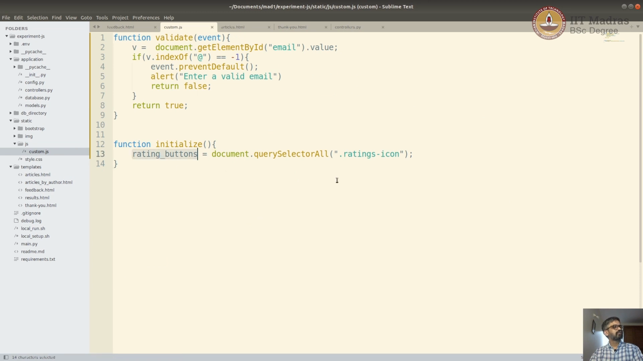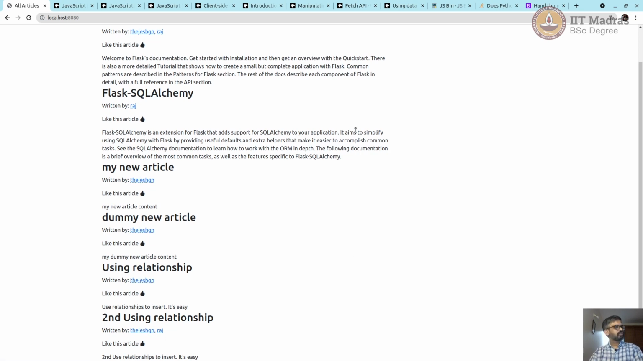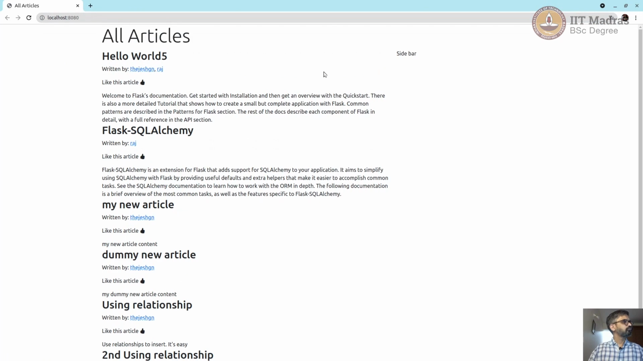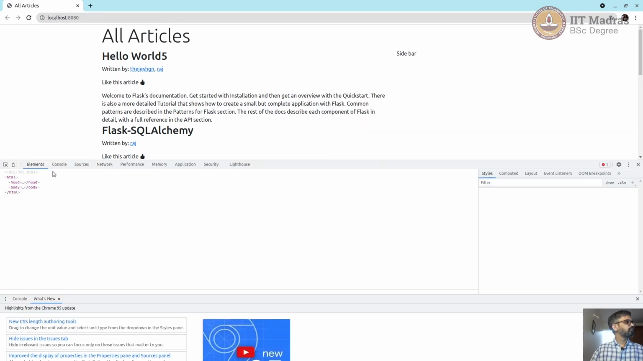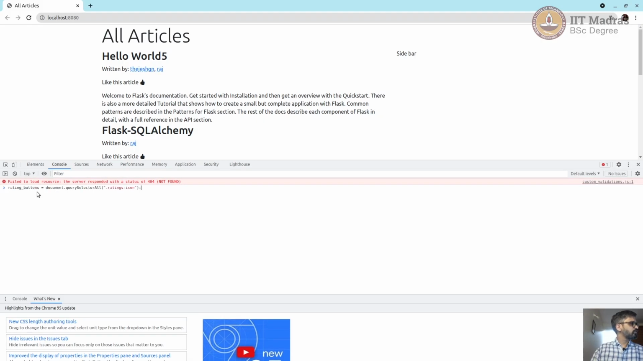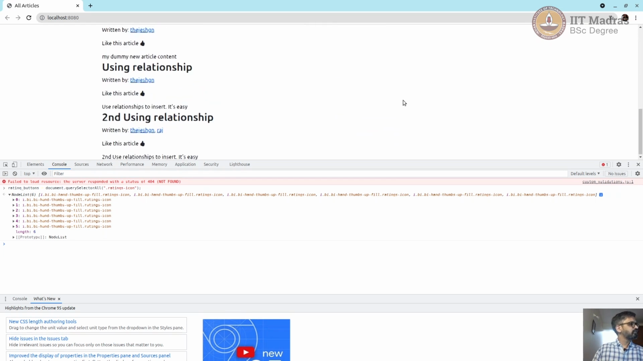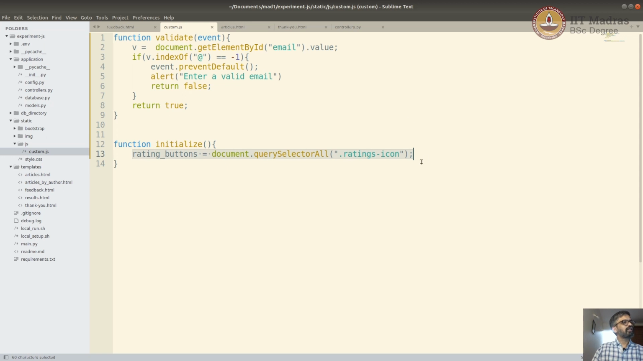Now we've got all the icons. We can just check it, for example, by inspect element, you can go to console and you can just run this. You can see that it has 6 elements for 6 articles, right? Now for each of them, I want to attach an event. What event we want to attach is a click event, right? We want to attach a click event and do something about it, right? So that will be straightforward.